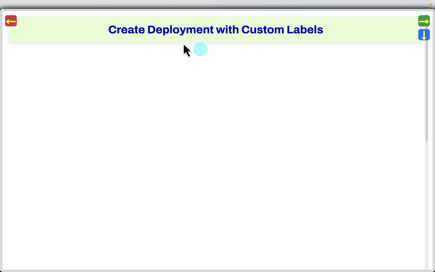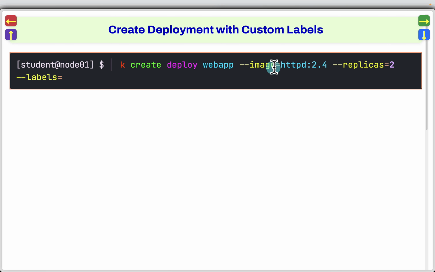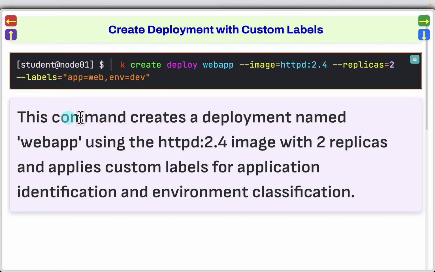So the next command is create deployment with custom labels. So k create deploy web app followed by the image name, how many replicas you want, and any custom labels that you want to provide. In this case, we are saying labels app equal to web and environment equal to dev. So this command creates a deployment named web app using the httpd 2.4 image with 2 replicas and applies custom labels for application identification and environment classification.